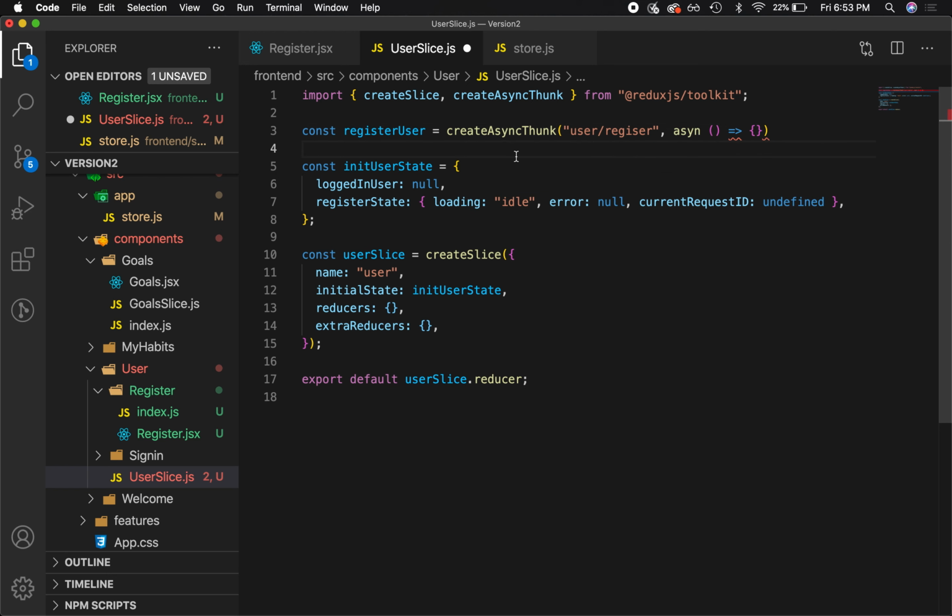Now, if you don't remember exactly what createAsyncThunk does, in a nutshell, it basically generates a thunk action creator, okay, which gets saved in registerUser. And once you dispatch that thunk action creator to the store, it'll automatically dispatch the lifecycle actions for you, such as pending, fulfilled, and rejected, after running the asynchronous function that was given as the second parameter here. Now, if that doesn't really make sense, I recommend going back and watching the previous part of this series once again, because I went into a little bit of detail explaining how this works.